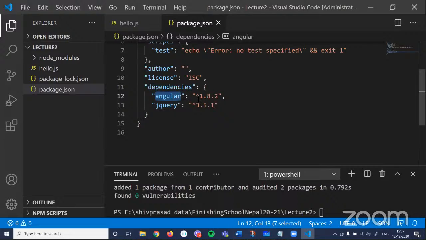Remember, this is Angular 1. This is not Angular 10. So the installation of Angular 10 is very, very different, right? So package.json has all the references that you need in a project.